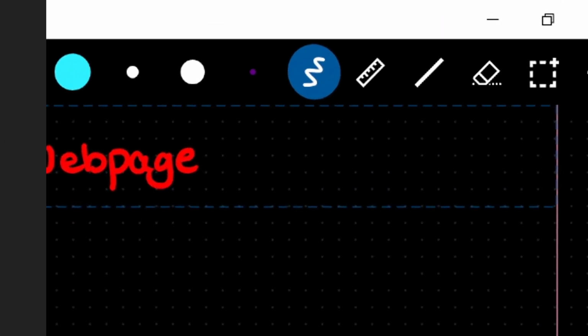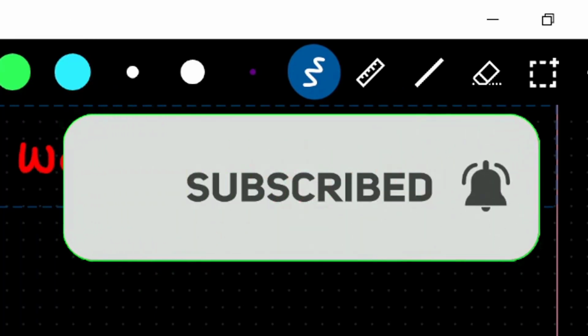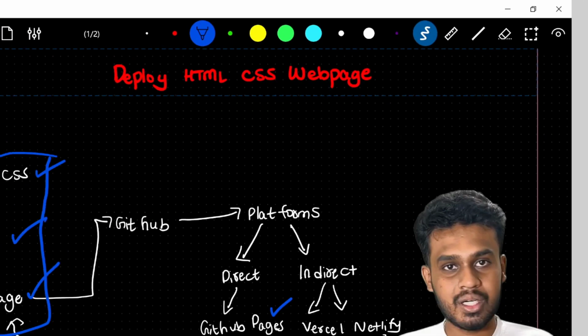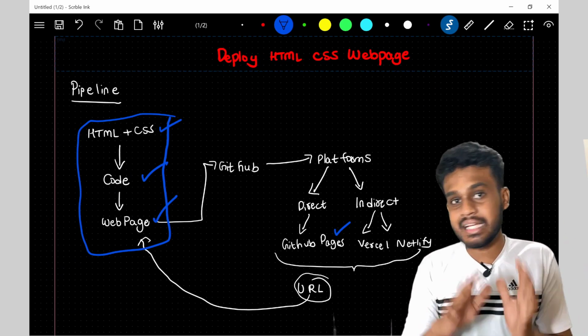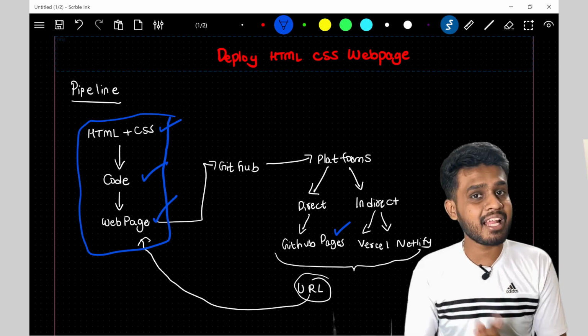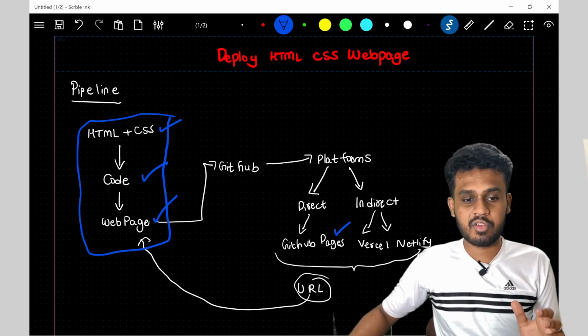In this video, I will be showing you how you can deploy your HTML and CSS static sites to Vercel. We'll be exploring what Vercel is, going to their webpage, and finally deploying our sites. And what pipeline are we going to follow? This is the pipeline which we are going to follow.